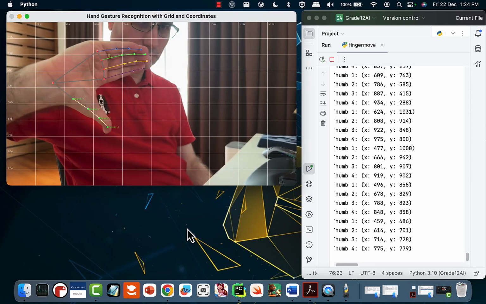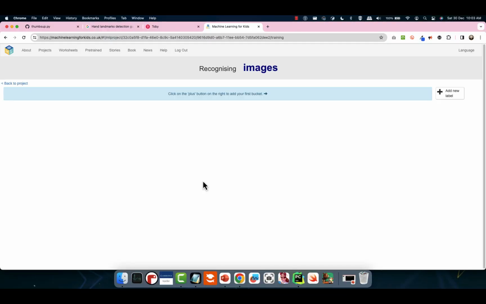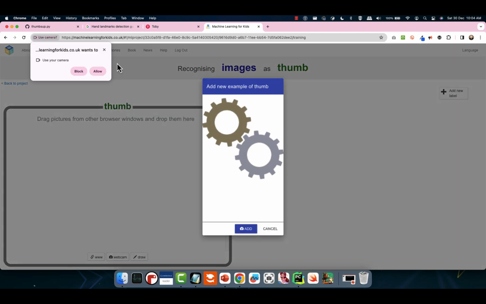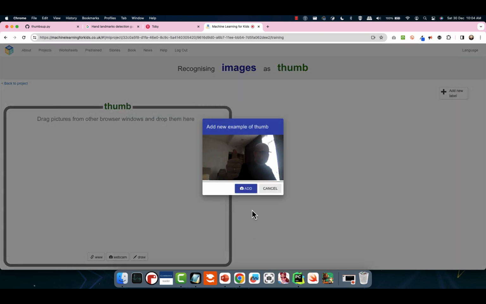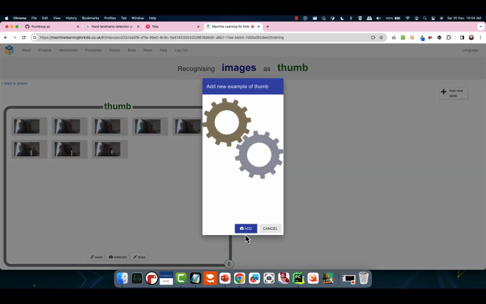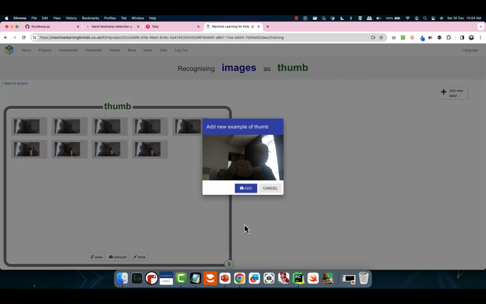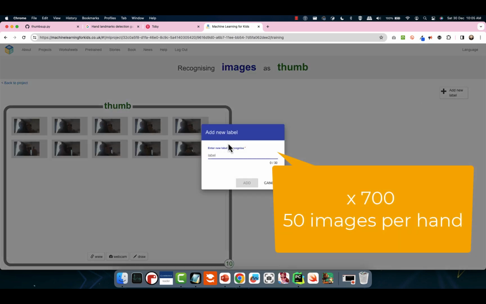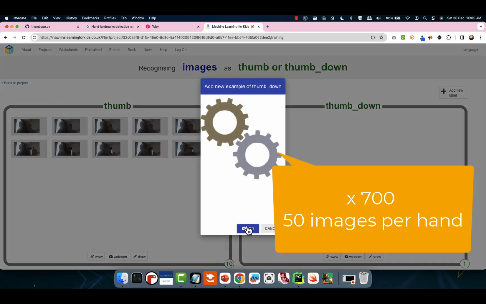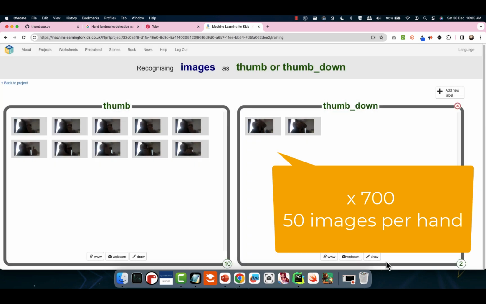So let's code on. The first thing you want to do for a computer vision model is train it. And yep, that takes a while. Train, train, train. Thumbs, thumbs, thumbs. Yeah, this could take a while, because to get a decent model, you need at least 50 images per hand. And you need a variety of hands because you've got all sorts of shapes, sizes, etc. And yeah, that could take a while.